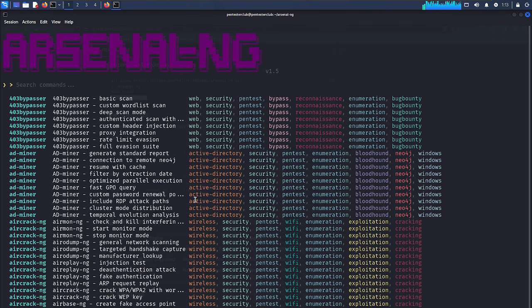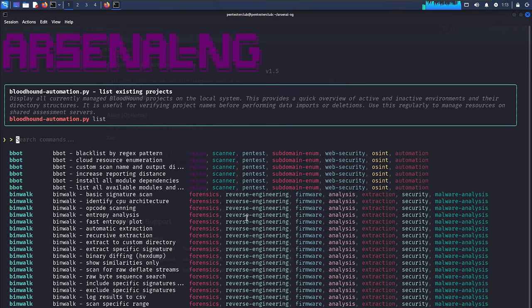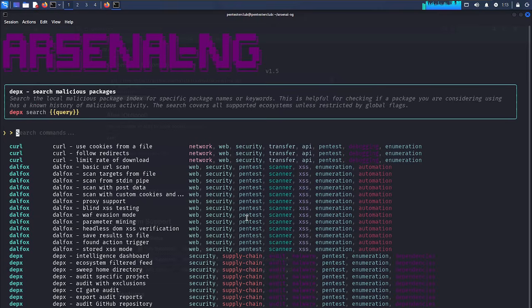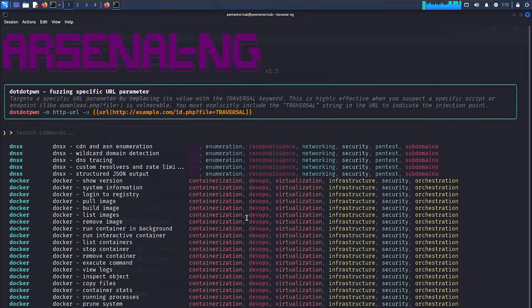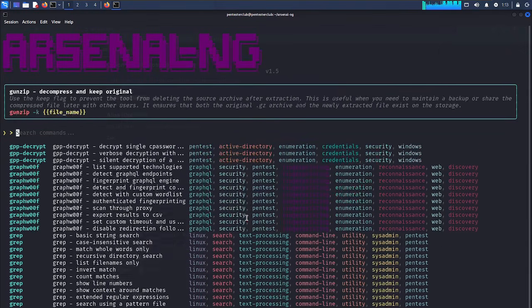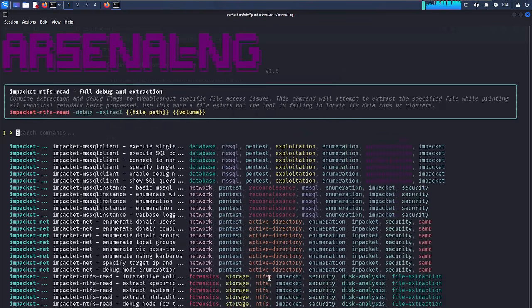You can look here, we have 403 bypassers, adminer, which generates standard reports, connecting to any type of crypto miners in the cloud, and aircrack engines. You can get a lot of tools available here: autospice, binwalk, BloodHound, even Active Directory tools, curl, dirsearch, directory searcher, ffuf, and so on. You can find approximately 272 tools here.